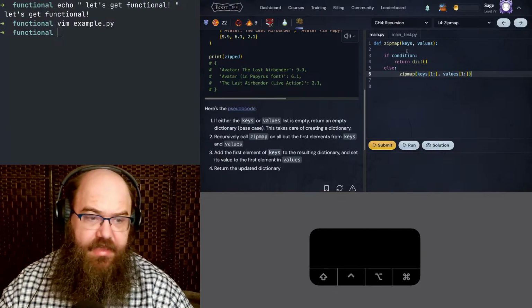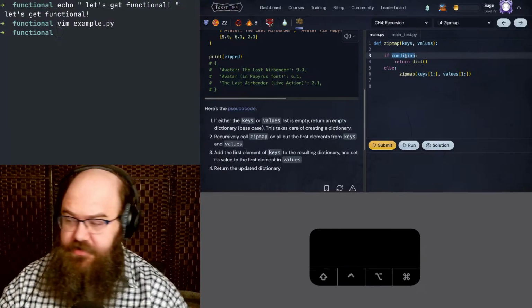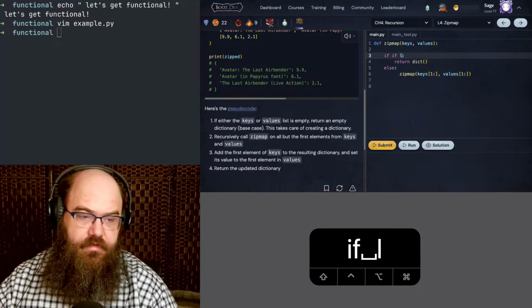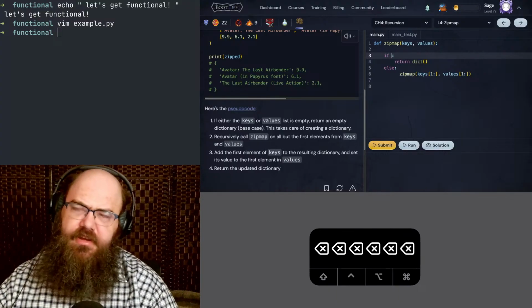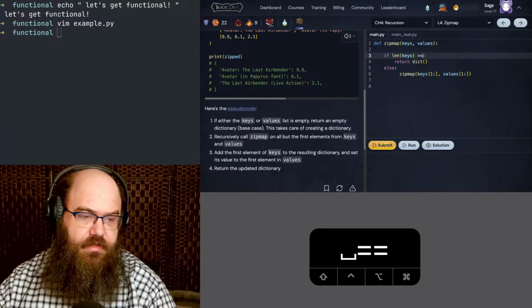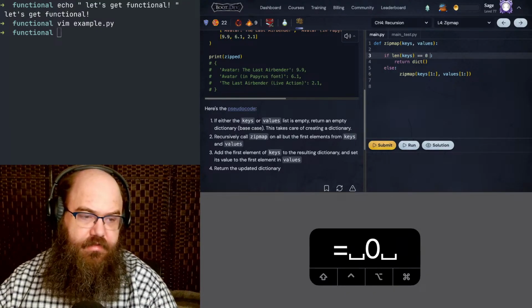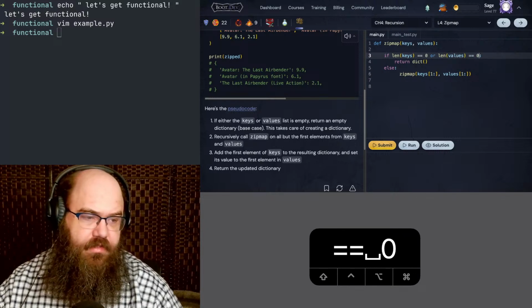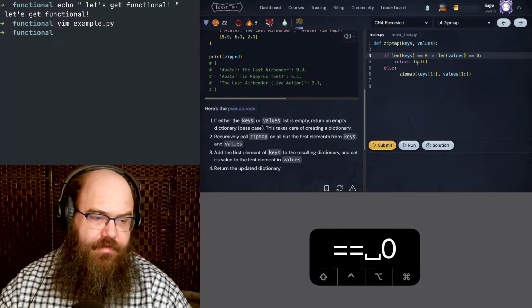Okay, and we have the keys and values list, so now I know how to write this condition. If, oh, not if. What happens if you write if twice? Probably a syntax error. If length of keys equals 0, or length of values equals 0. If either of those is true, we return the empty dict.